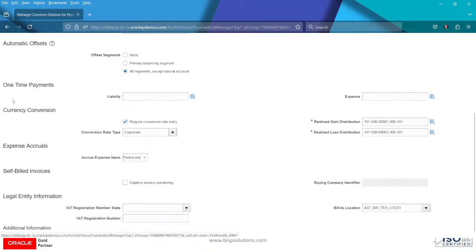So we will not go with the one time payment activity. For currency conversion you require a conversion rate type, that will be defaulted, that will be corporate, which I selected out here, and require the conversion rate entry at the time of entry, and you will provide the realized gain distribution and realized loss distribution to that. So you can see these are the asterisk marks out here, right?